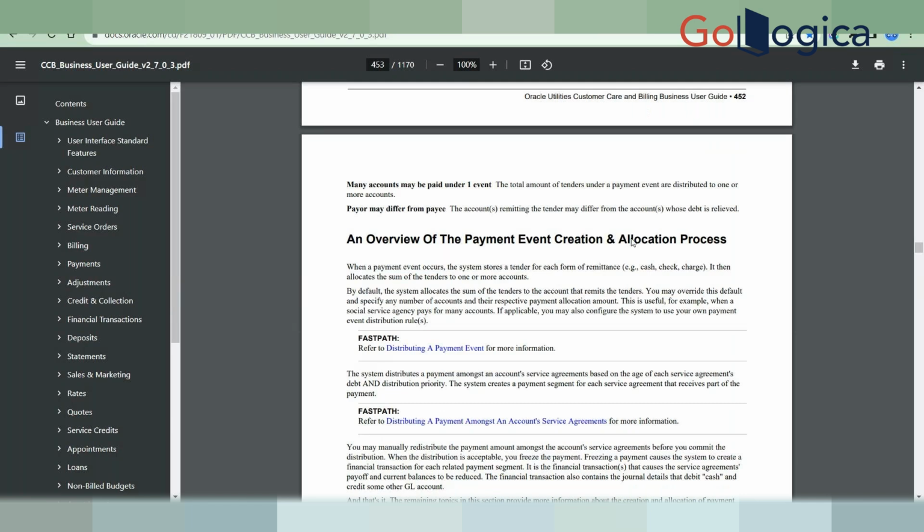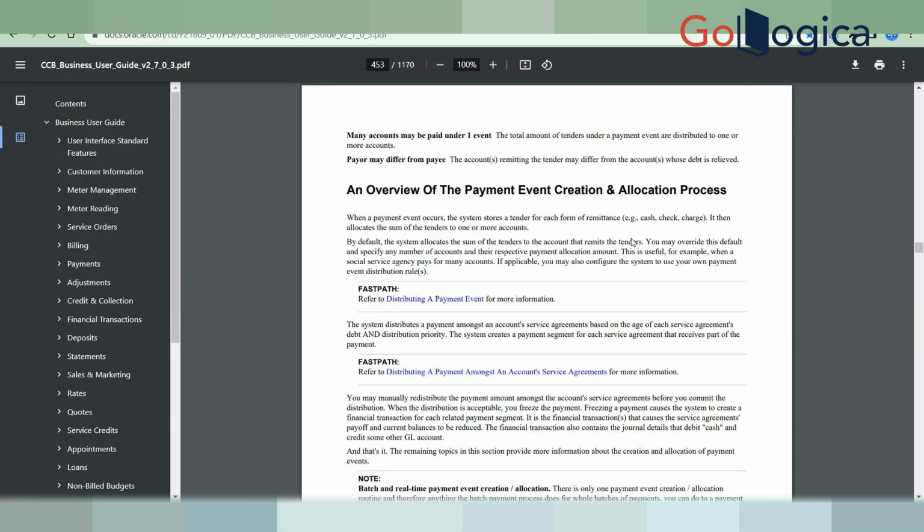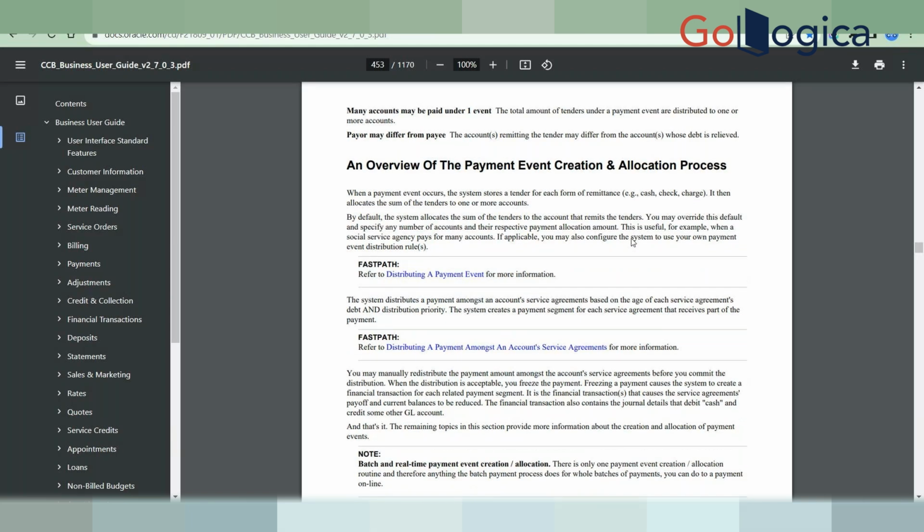In the system, whenever you make any payment, based upon the priority, it will be allocated to the service agreement. Always remember that whenever you create a bill, it will impact the service agreement. Whenever you make a payment, it will impact your service agreement only, meaning the outstanding bill increases or decreases. When you make the payment, your outstanding bill will decrease. Whenever you make the bill, your outstanding will increase, meaning the due will be increased.